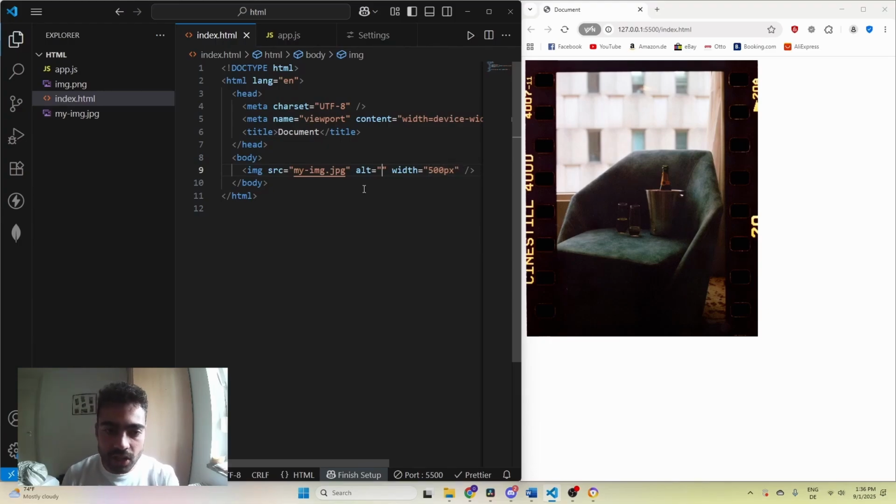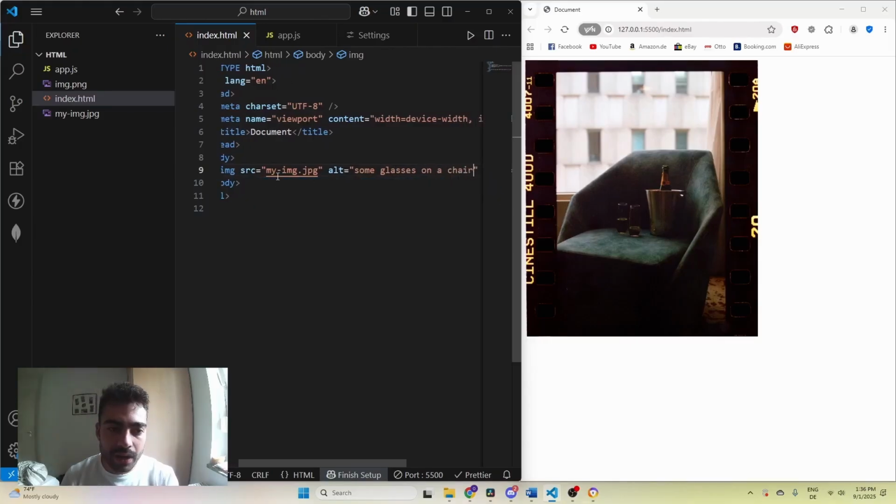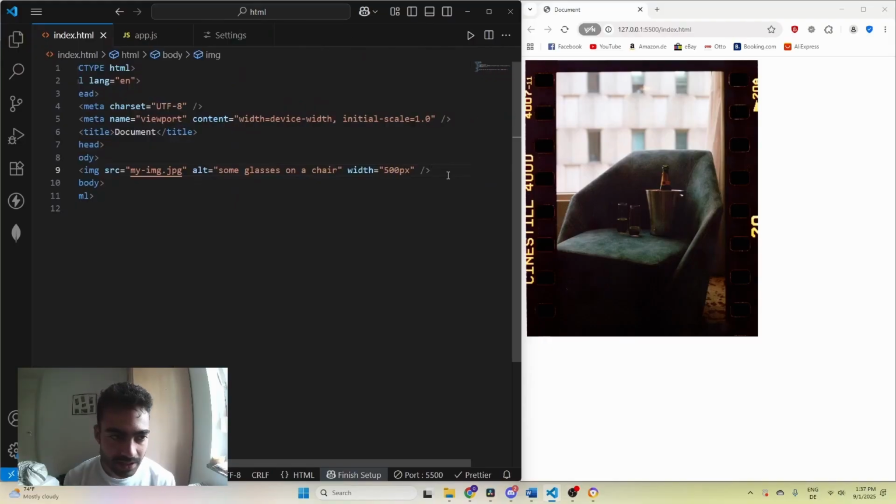And as I already mentioned, it's also important to use an alt text, so we could say that we have some glasses on a chair. Now, in case the image can't be loaded, we will have this fallback text, or if a screen reader would read out our website, it would read out this alt text. So this is basically all you need to know about images in HTML.